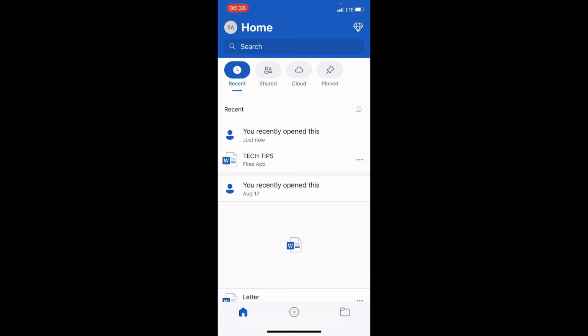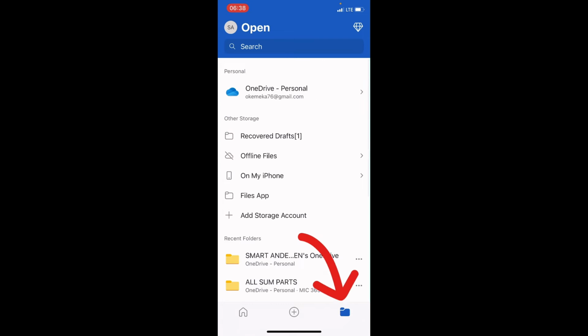All right. So tap on this folder icon. Now you'll be shown some locations where you can access document files from. You have Recovered Drafts, you have Offline Files, you have On My iPhone, you have Files app, you have Add Storage Account. So it's either you go through On My iPhone to locate the Word file, or you go through the Files app. Either of the two can serve.